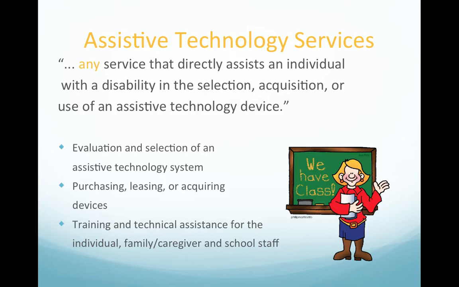Another term we use a lot is assistive technology services. In part, this definition is, "any service that directly assists an individual with a disability in the selection, acquisition, or use of an assistive technology device." So this would include who would be responsible for obtaining a device for trial, who would be responsible for purchasing it if needed, and also who would be responsible for present and future training and technical assistance.